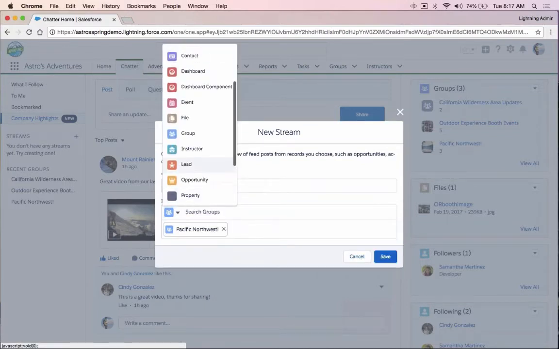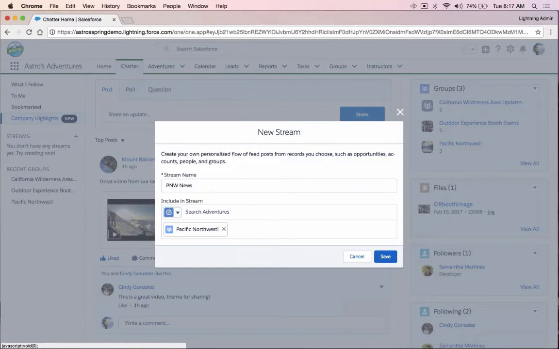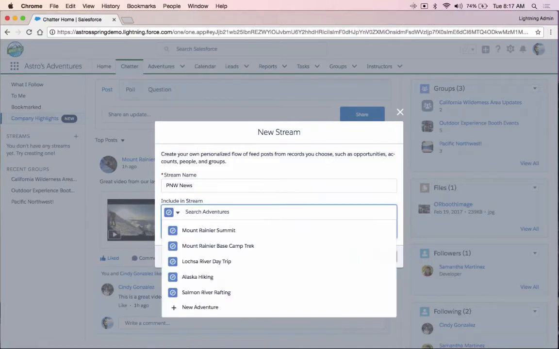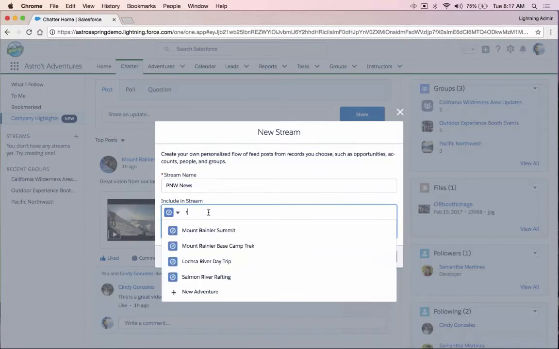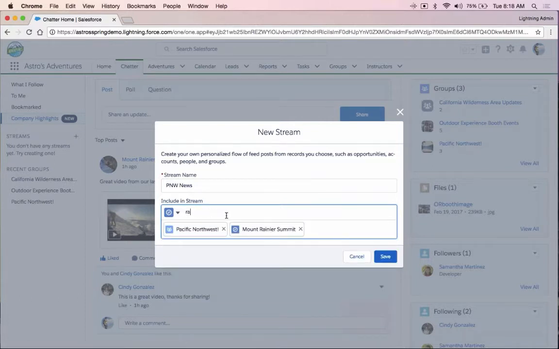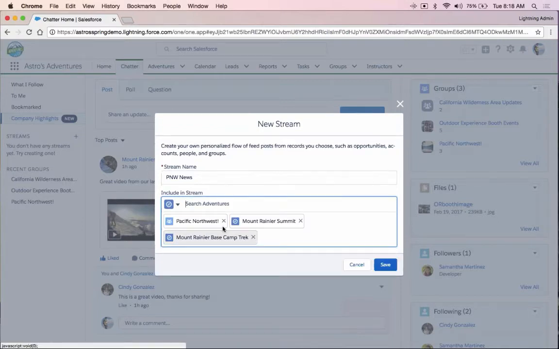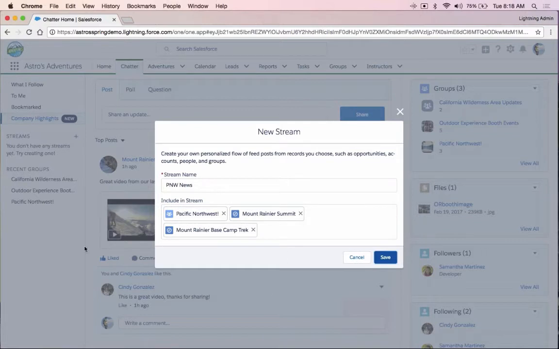But I also have specific adventures that are coming up that take place in the Pacific Northwest. So Leanne, that's a custom object, right? This is a custom object. So you can follow custom objects in your Chatter feed, your Chatter stream. It helps better if I spell it correctly. There we go. So I've got some Mount Rainier adventures that I'd like to add as well. And so I can start to add those records across different objects and really consolidate them all in this one list. So I'm going to go ahead and save that stream.